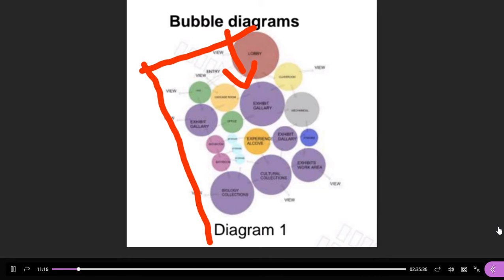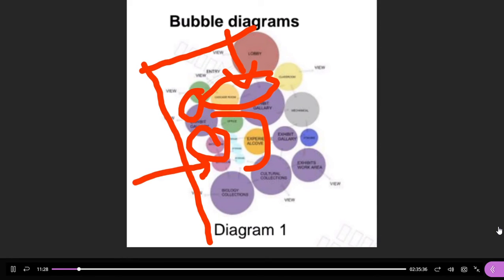You'll enter, you'll have your lobby here, and you might have your exhibitions mainly here, and big here, because this is where you see it, whereas all of the storage, the not so interesting things, might be actually here.